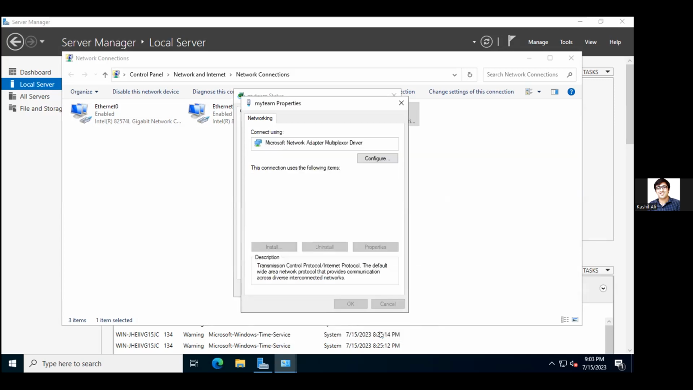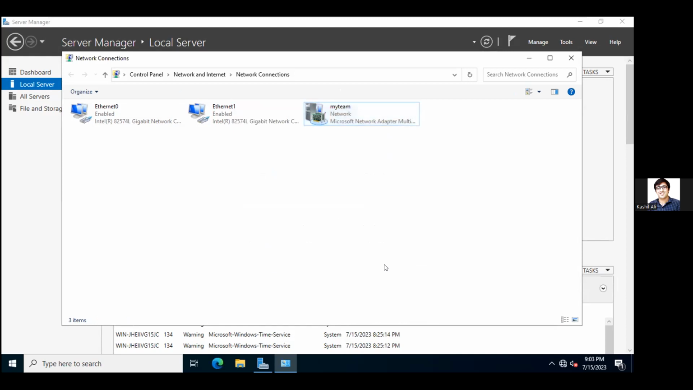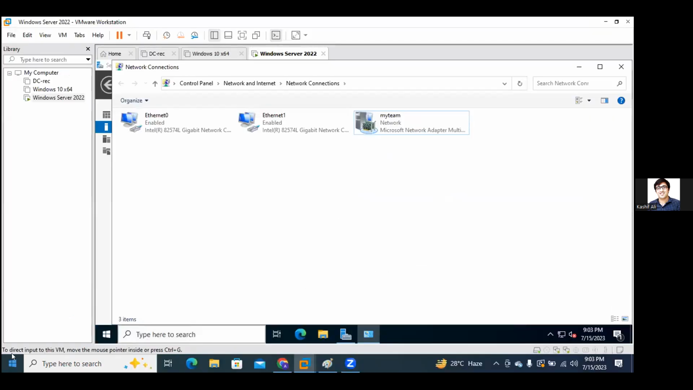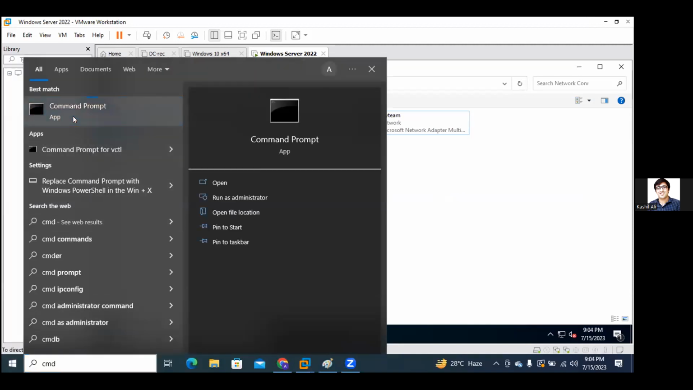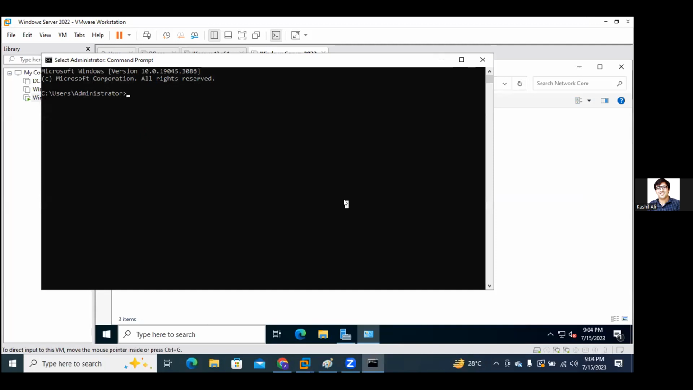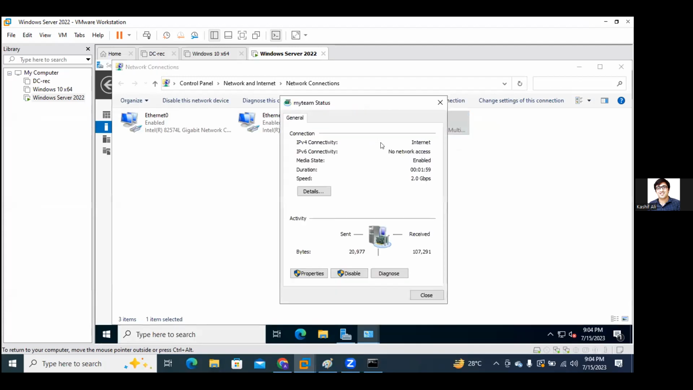And you can see here, my machine IP address is, let me ping. So I'm able to access my machine. If I right click on the team, I can see 2 Gbps speed because 1 Gbps plus 1 Gbps is equal to 2 Gbps.